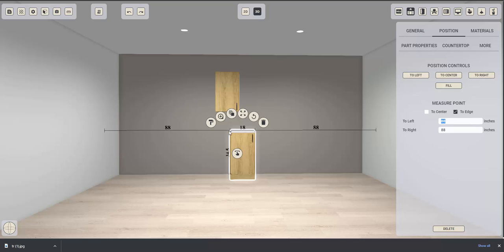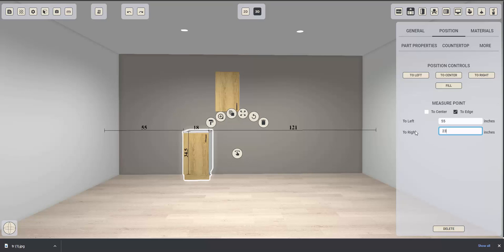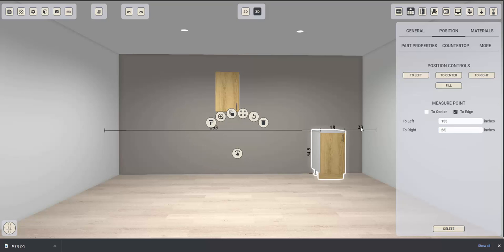So to here, let's say I want it at 55, enter, and we would see that happen. Same thing from the right to the edge of the cabinet. So this edge right here, right? Then I could set, let's say 23, and then that would take it exactly 23.